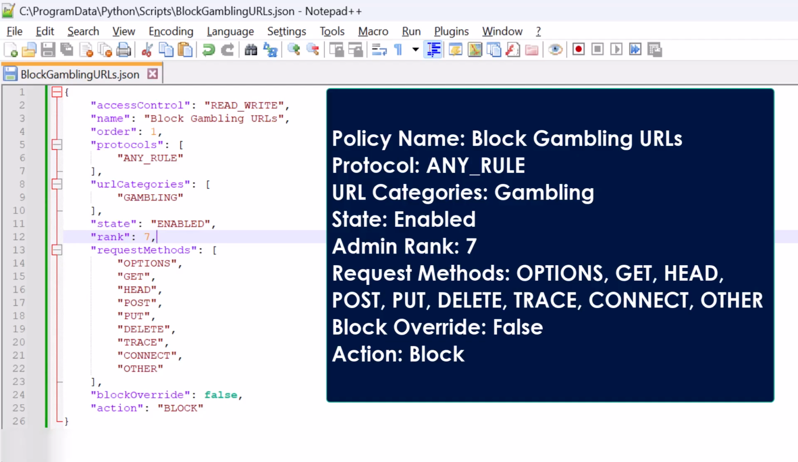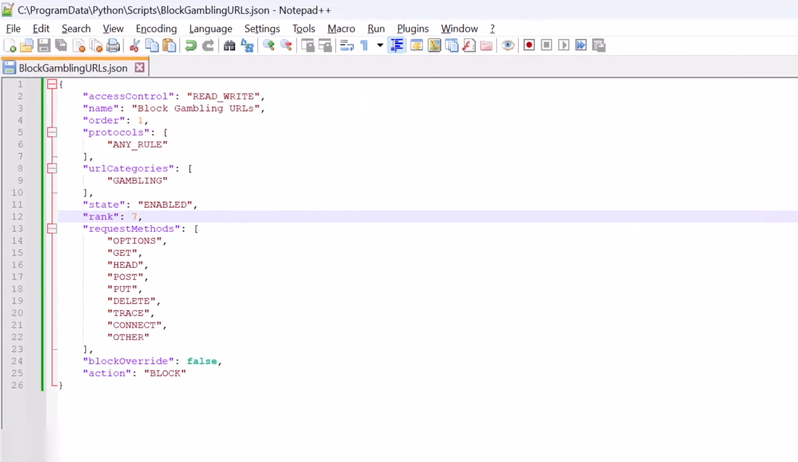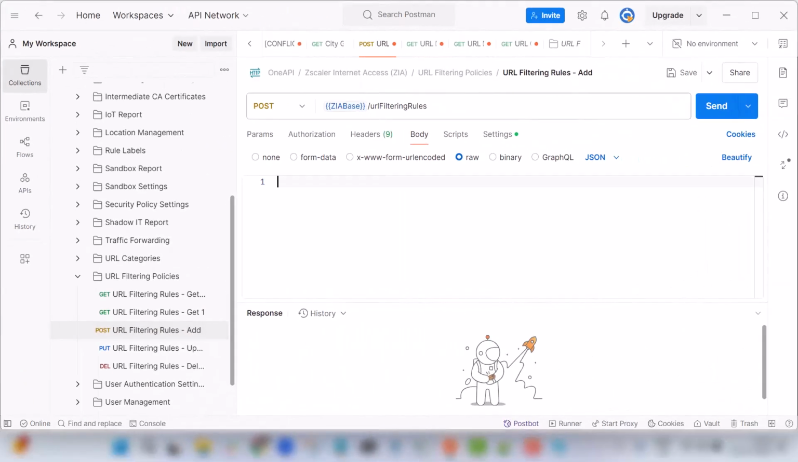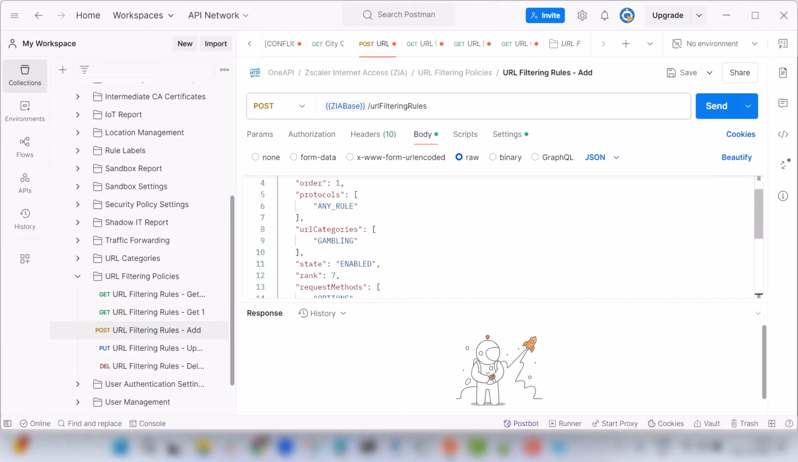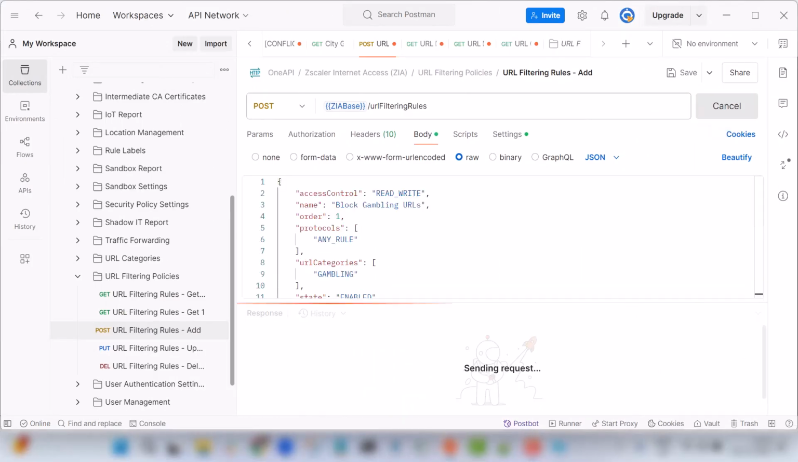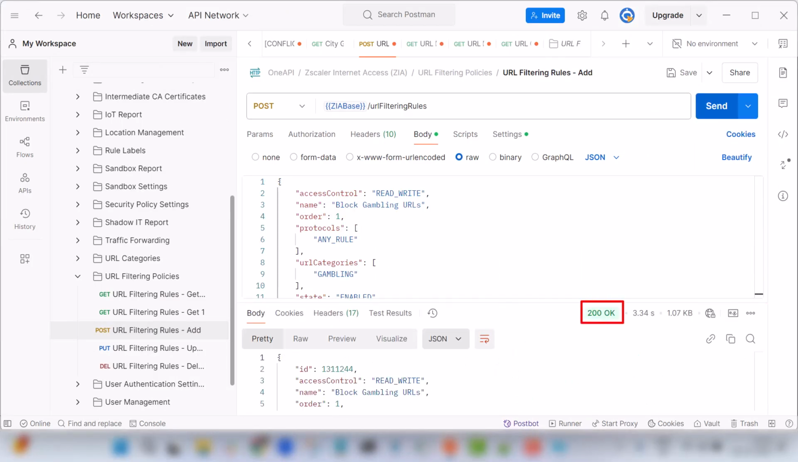Note that the range for admin rank is from 0 to 7. We include all necessary request methods and use the block override parameters, which is set to false by default. The action is set to block. Once the code is ready, paste it to the Postman REST API client body section and send the request. You should receive a 200 OK message indicating the request was successful.